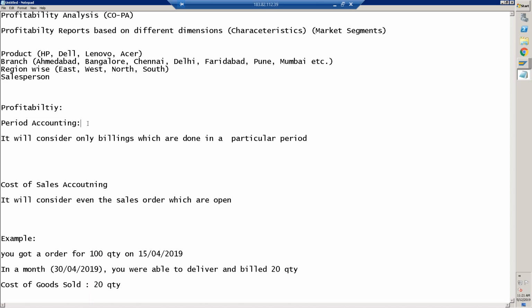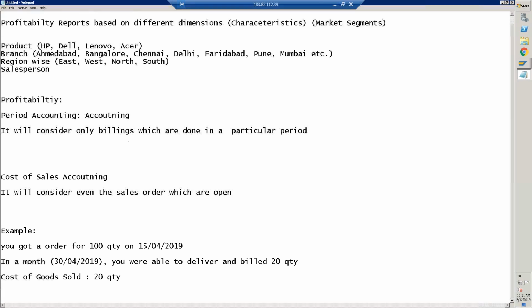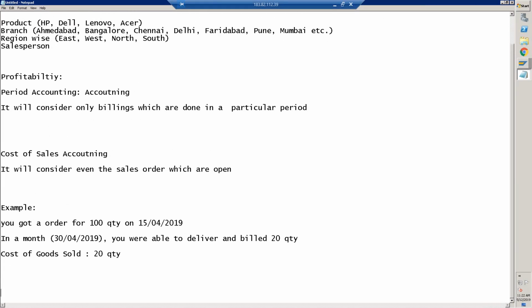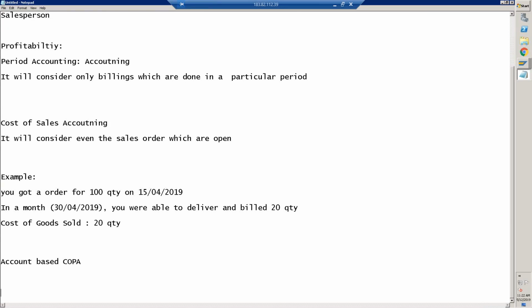Okay, period accounting is important from the accounting point of view. From the accounting point of view, we just worry about the period accounting. But from the sales point of view, we also need to consider the cost of sales accounting. And for period accounting, normally we use account-based COPA. Now let me tell you the difference between account-based COPA and costing-based COPA. So there are two types of profitability analysis. One is account-based COPA, and second is costing-based COPA.